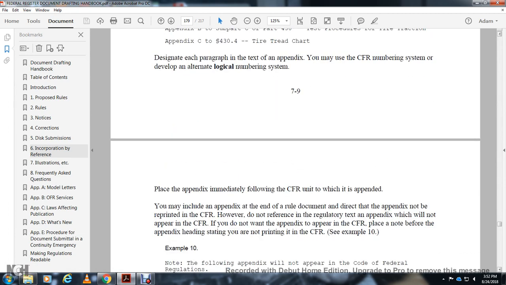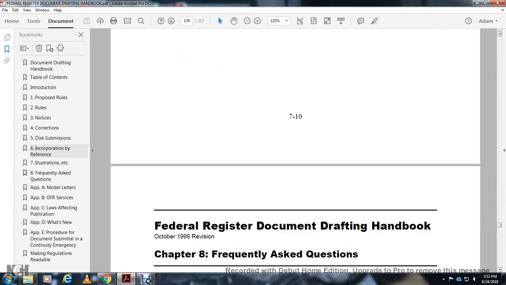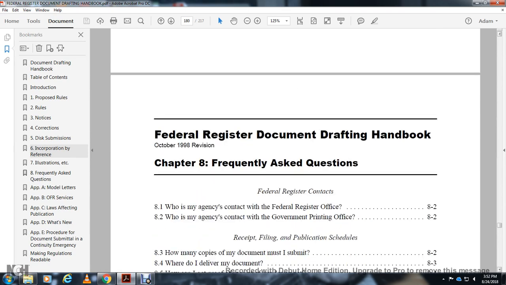There is an appendix immediately following the CFR unit, which is the appendix that may be included in the rule document directly. The appendix is not reprinted in the CFR, but do not enter reference regulatory text, as the appendix will not appear in the CFR. If you do not want the appendix to appear in the CFR, place a note before the appendix. See heading start with the printing of the CFR. See example 10. Alright, chapter 8, frequently asked questions.